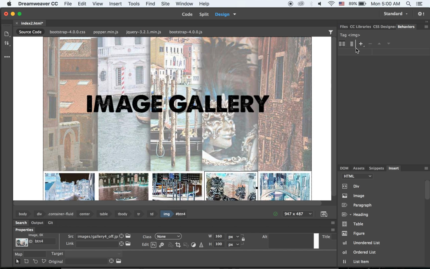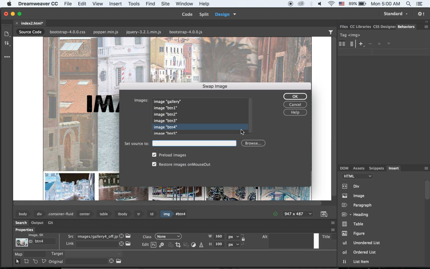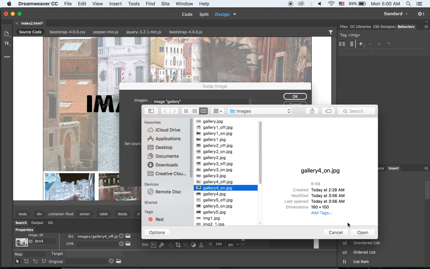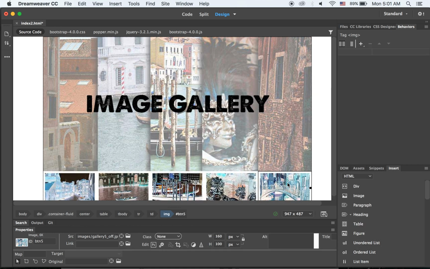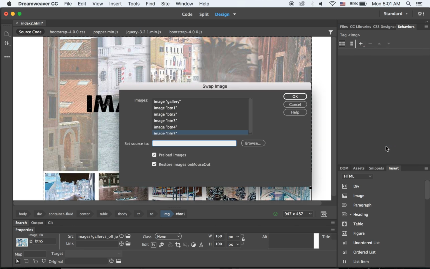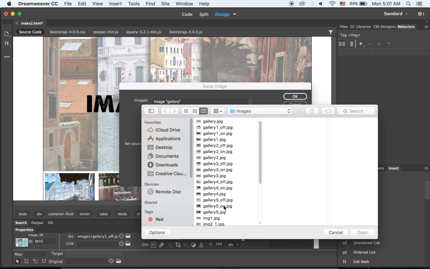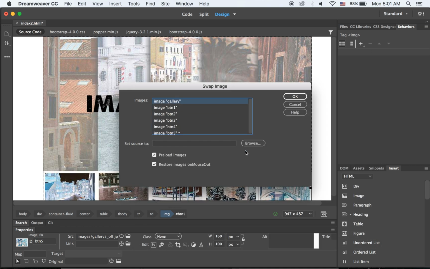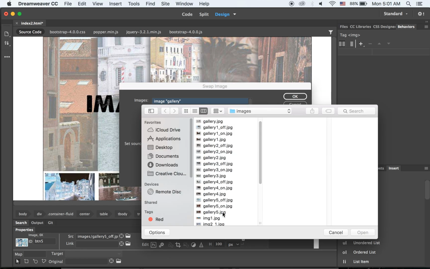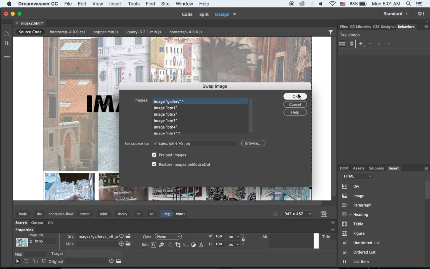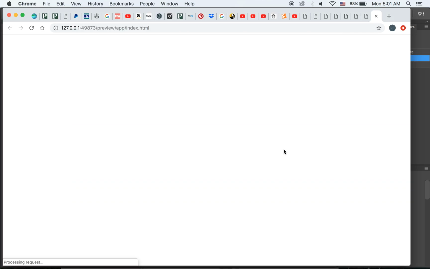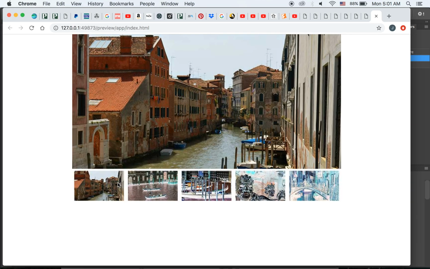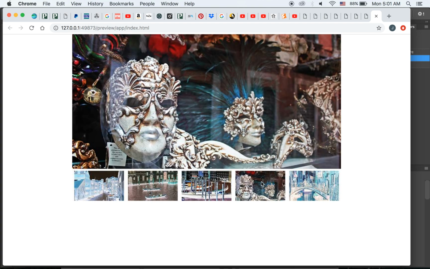Now number 4, swap image, browse, number 4 on, and the gallery area, browse, number 4, say okay. And number 5, swap image, browse, number 5 on, and this image gallery, browse, number 5. And okay. Let me save it and preview in Google Chrome. 1, 2, 3, 4, and 5.